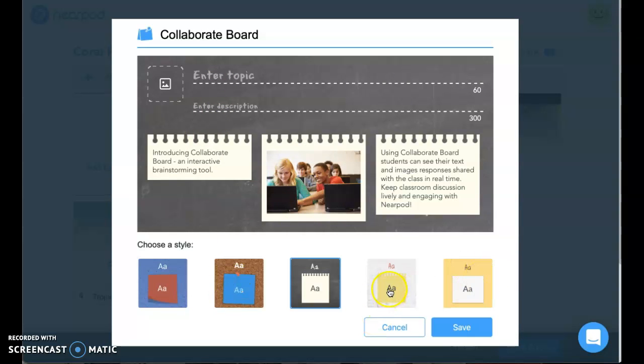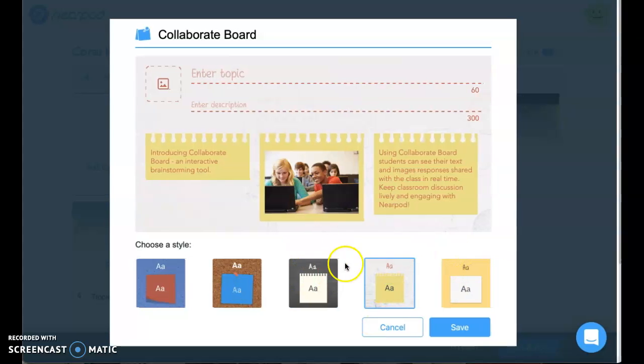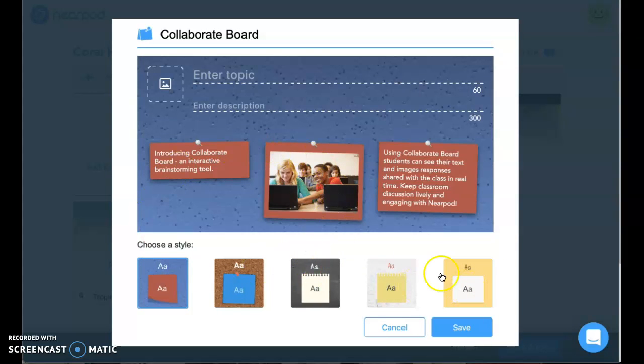And for the purpose of this, I am going to choose this one. And I can enter a topic, coral. I'm going to enter, what did you see about coral? What did you see on the coral reef field trip? Type your response.